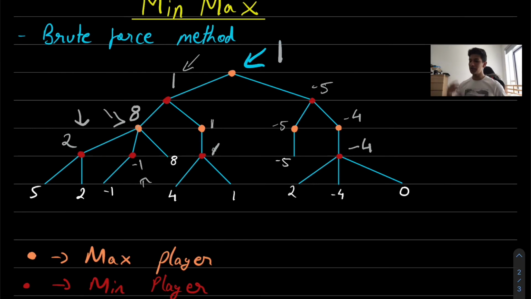So in this case, after running MiniMax, orange would choose to take the action on the left because it has a higher expected payout. Now, of course, this is assuming that the other player is also playing to the best of its ability. So that's what MiniMax is. It's a very simple algorithm.